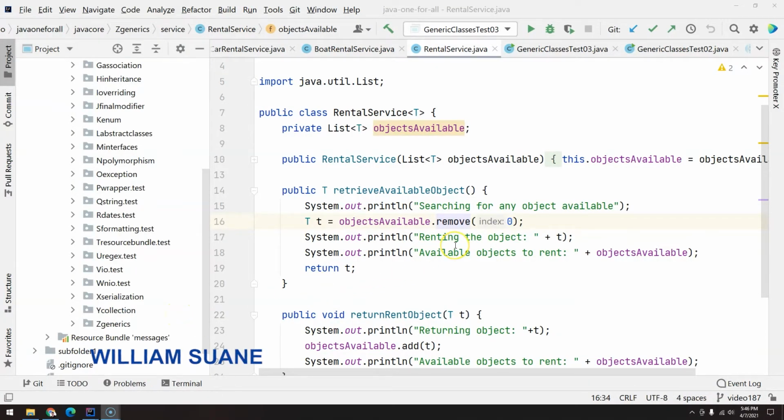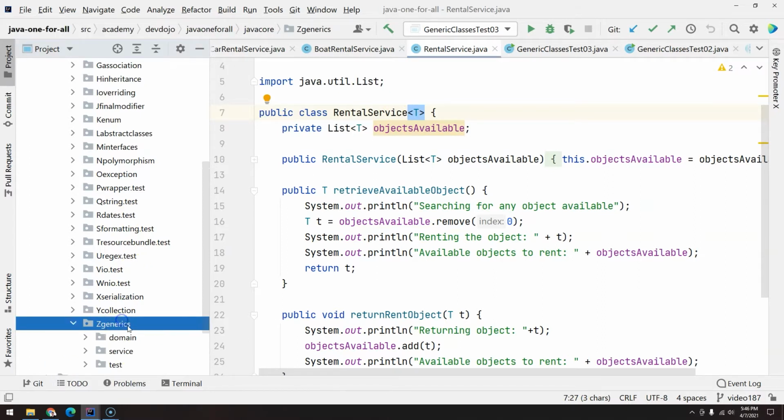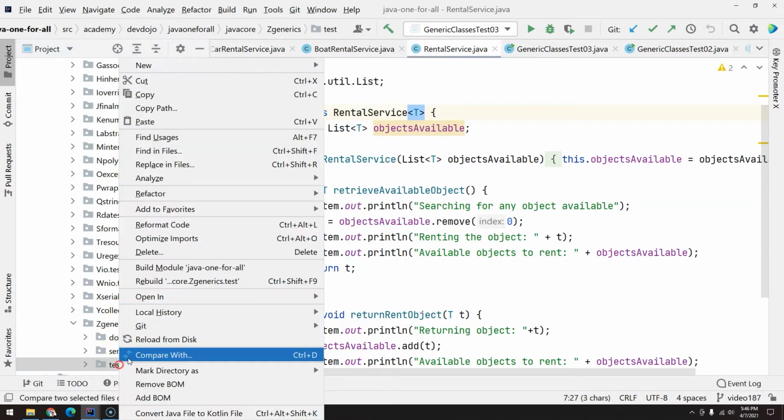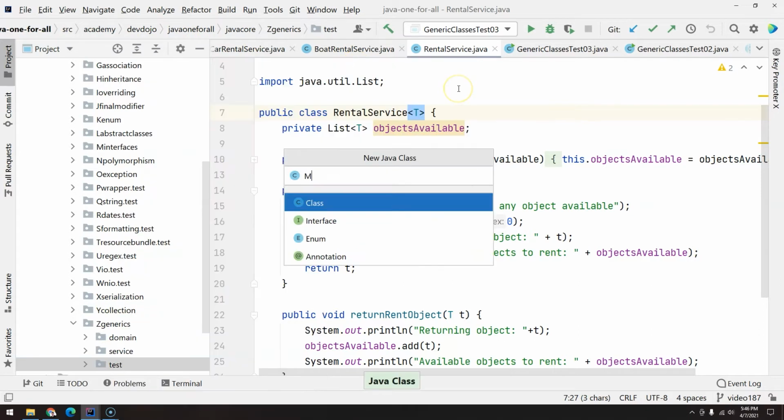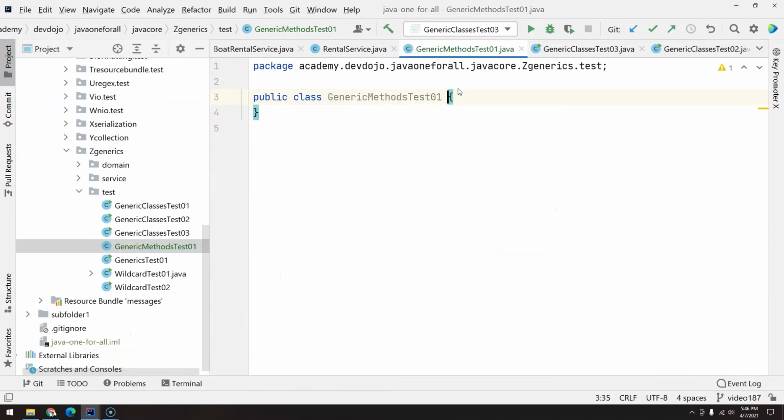This is the last video about generics, and in this video we are going to see how we can create methods that are generic without having to add the type to the entire class. So let's create a new class inside test. Right click, Java class, generic methods, test 01.